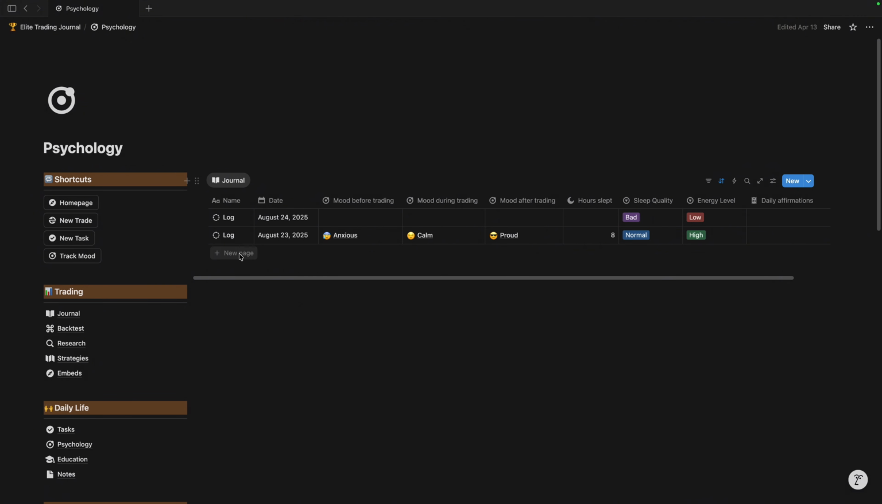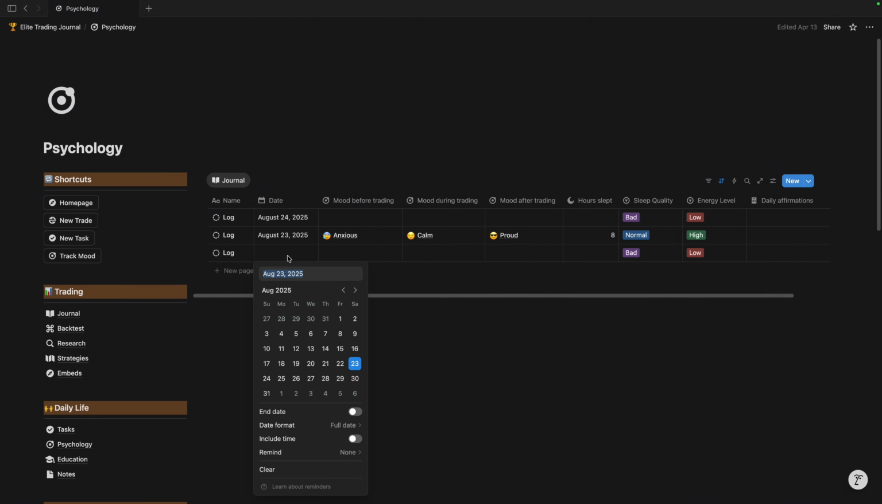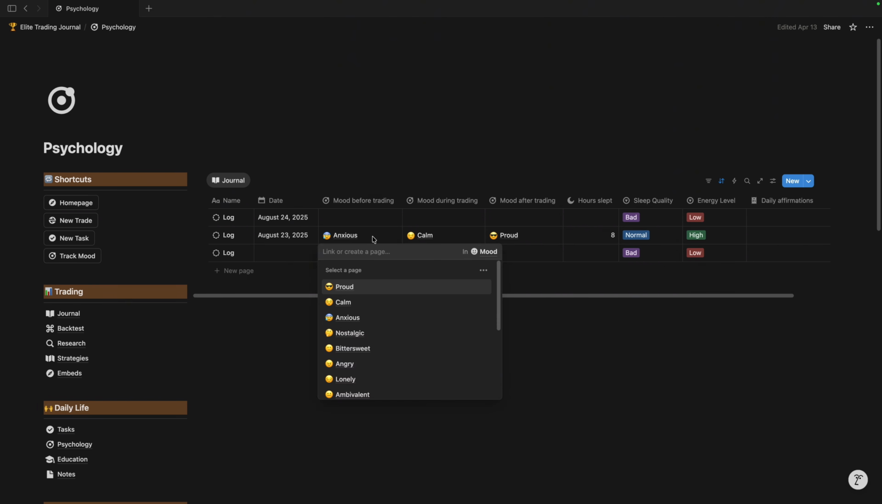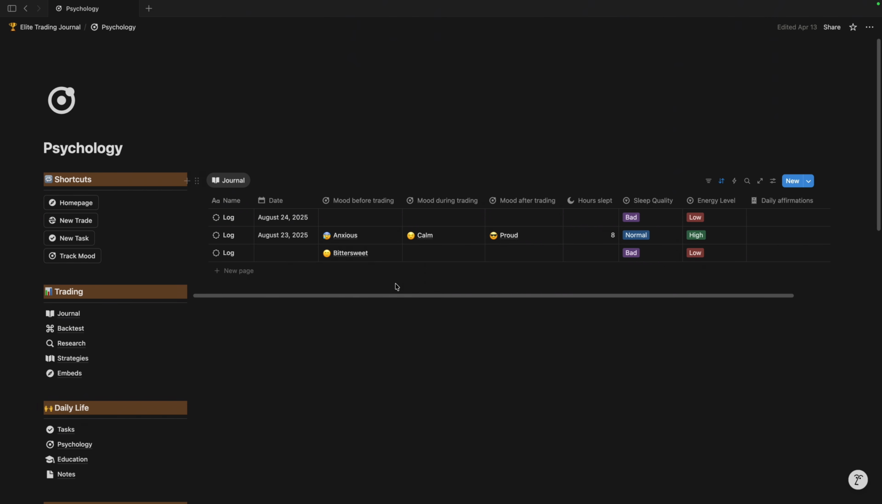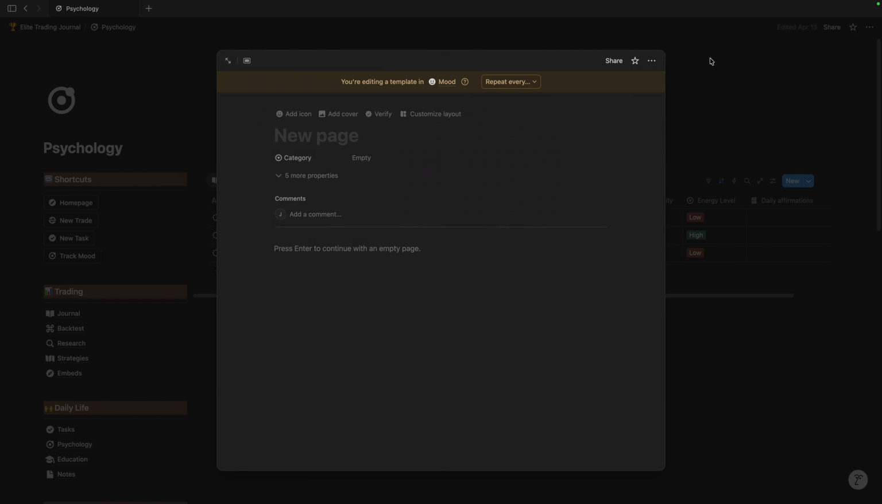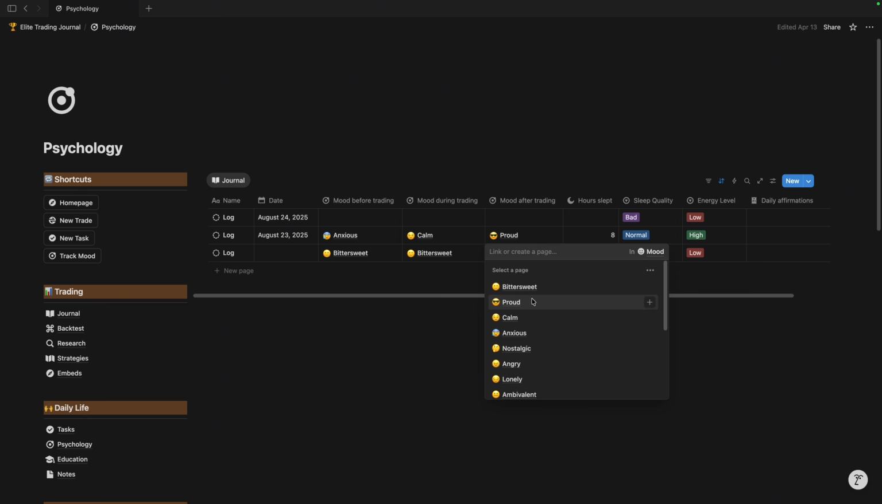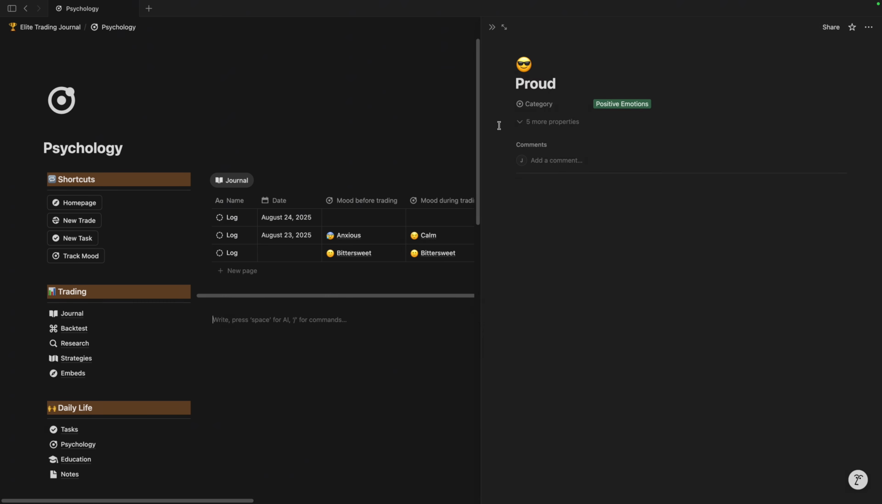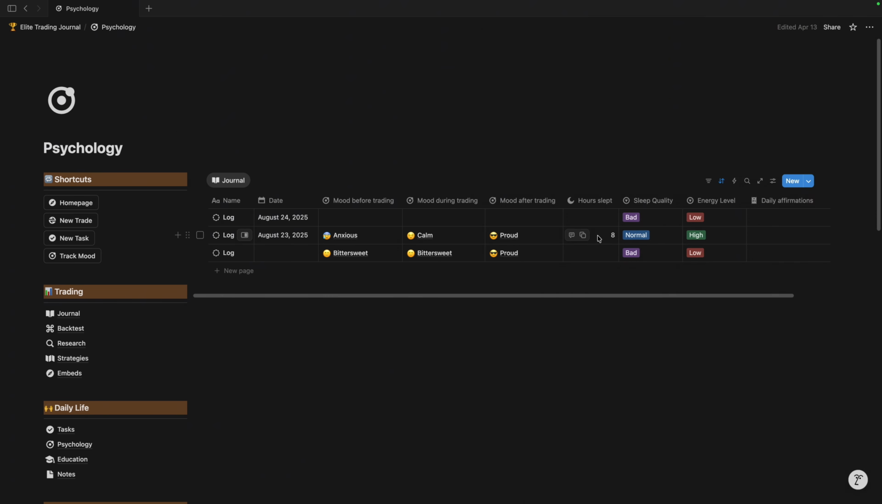You can go here, leave the name as log, add whatever date you're logging. The mood before trading could be, you know, bittersweet. The mood during trading could be bittersweet. And then you could be proud after the fact, after you hit a nice take profit. Then you can track your hours of sleep. So let's say we got 4 hours of sleep and that was causing some bittersweet feelings. The sleep quality was bad, energy was low.